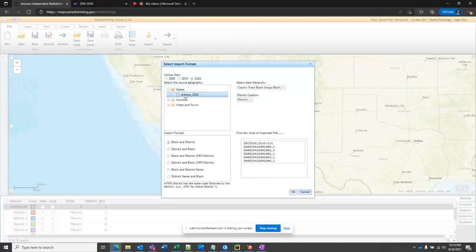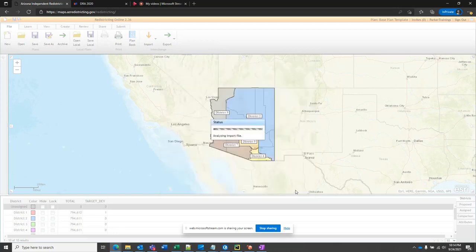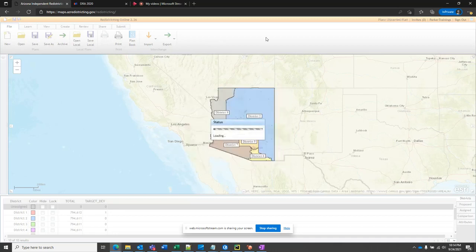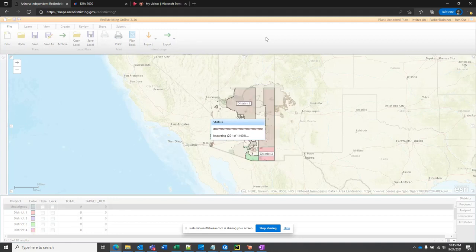We're going to go to states, Arizona 2020, and it goes down to the block level, so that's the correct hierarchy. You can see down here some of the census block IDs followed by the district number. It's going to go through line by line and assign each census block spatially based off of its district number and create the plan for you. As you can see, it just looked through the file. There's no problems detected. You click OK. It'll take just a couple of minutes to run. It has to go through the entire state census block data and assign it correctly, so it'll process some data, move through, and import it into this system.